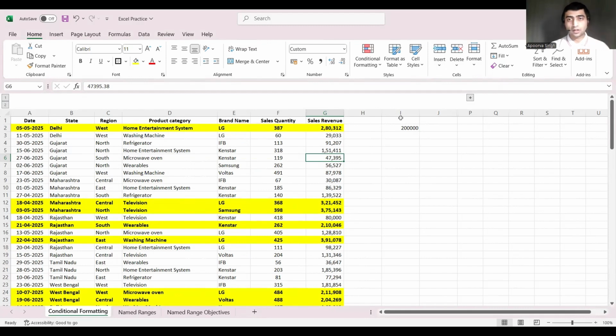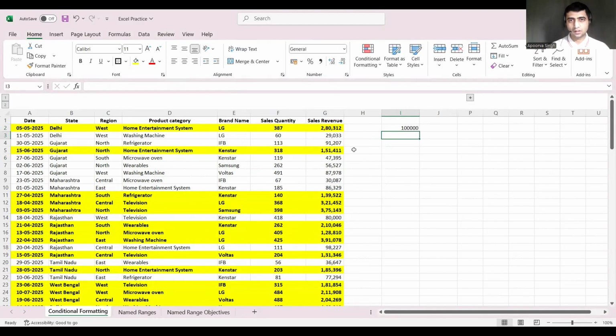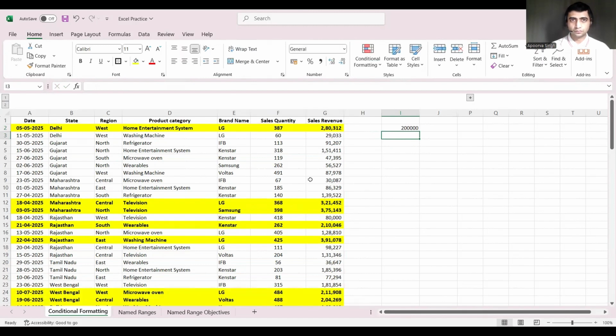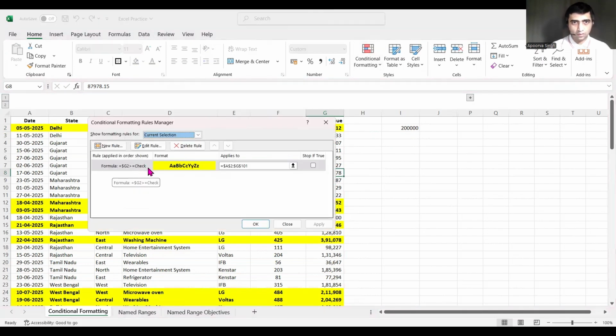So let's see if it is working now or not. Let me change the amount to 1 lakh rupees. And you see, this is working. So conditional formatting also takes the named range input to apply the conditional formatting based on the particular criteria. If I change it back to 2,50,000, then it is also working. I'll show you the conditional formatting again. You can see that it says formula equals to G2 is greater than equal to check.